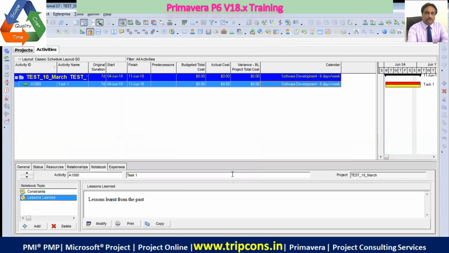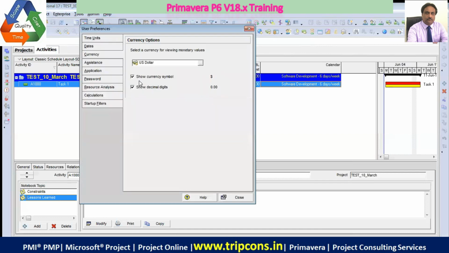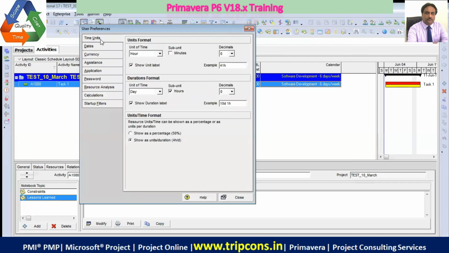So I believe that you have been able to configure this. Now, let me tell you how to select a currency that you want to see. You go to the edit user preferences. Okay, so let's go to the time units.